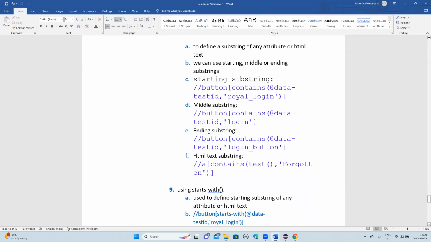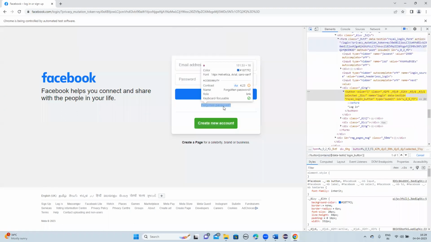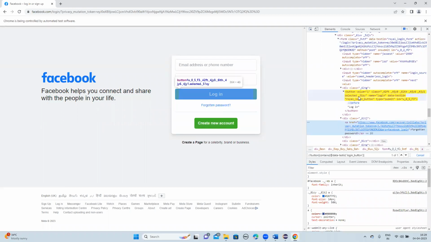Similarly, you can use the contains function to define partial HTML text also, guys. See here, for this link, forgotten password is a link. So this link contains HTML text value for forgotten password, right? Forgotten password is the HTML text value. So instead of defining the full HTML text, I can use partial HTML text by using the contains function, guys.